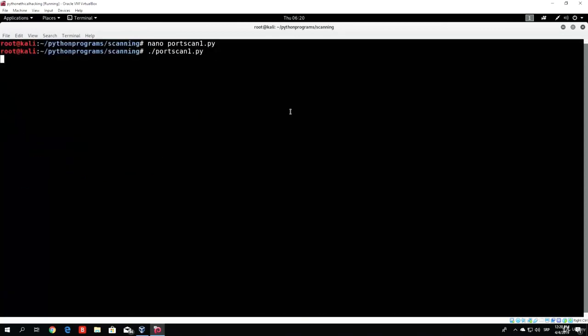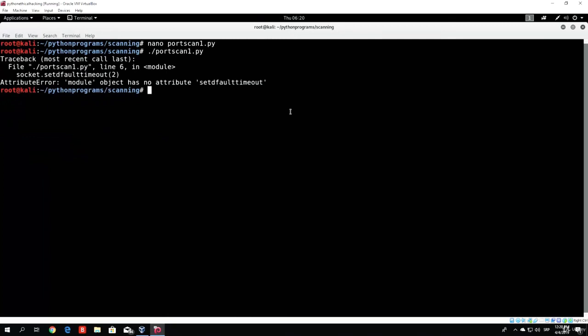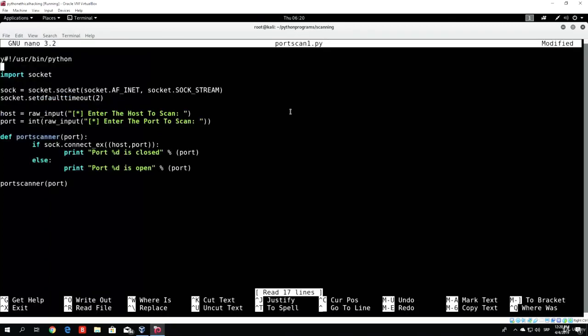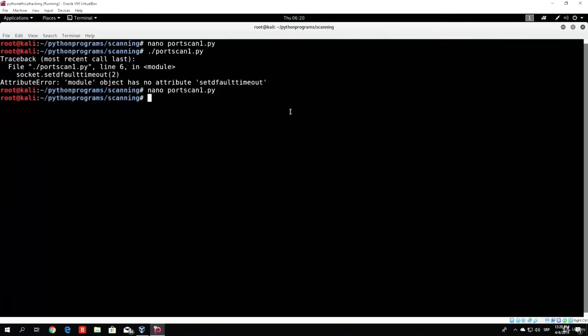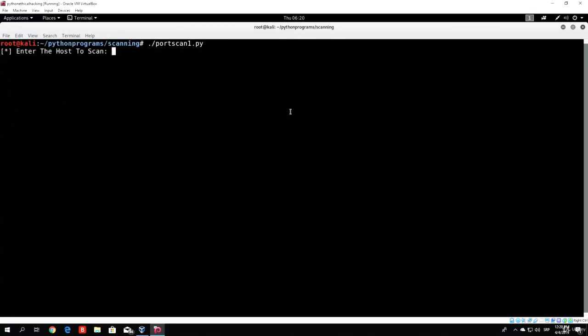Control O to save, run this once again, set default. Okay, so this is a typo. Whoops, it's not set default, we need E right here. So set default timeout, save this and run the program. 192.168.1.1 139, and we wait now 2 seconds, and that is more than 2 seconds, but I'm not really sure why it takes so long. But I always had this problem with my router. It doesn't really matter currently.